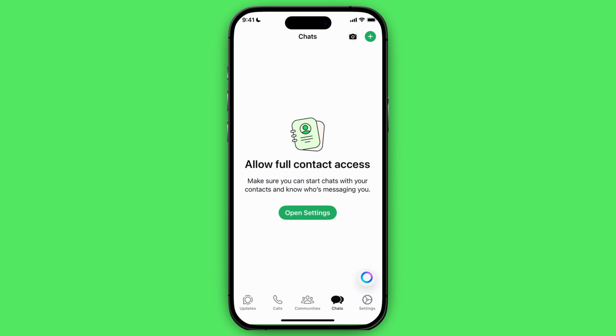And as you can see, right now I'm able to use WhatsApp. So now I can start having chats with people, and that is basically how you do it.